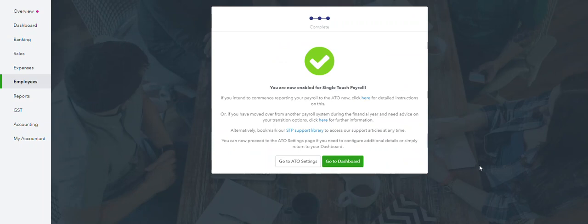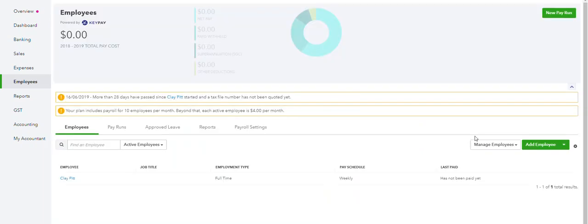I know you're excited to get started, but please don't forget to register the business's unique software ID with the ATO. You're now enabled and ready to start your first single touch payroll submission.